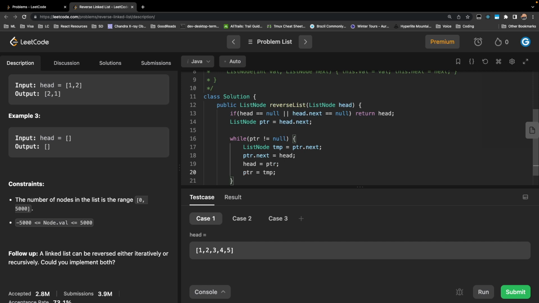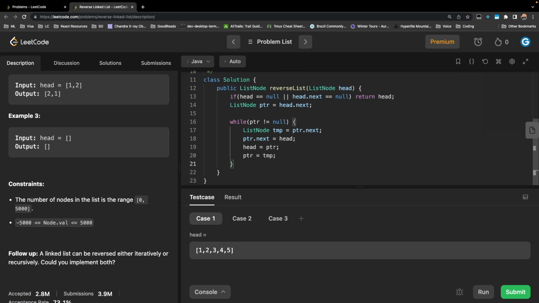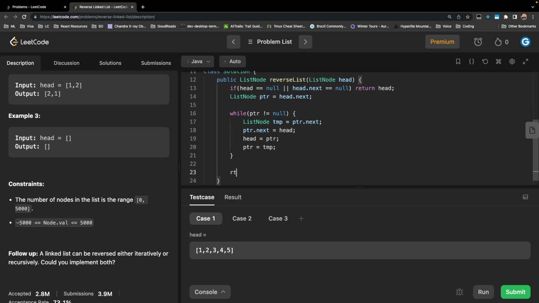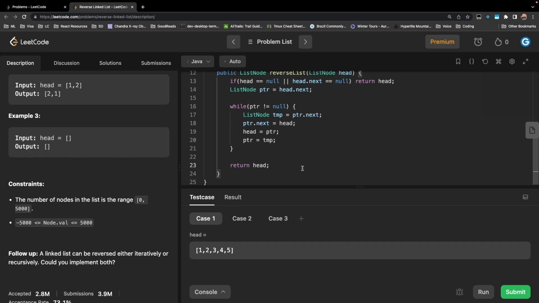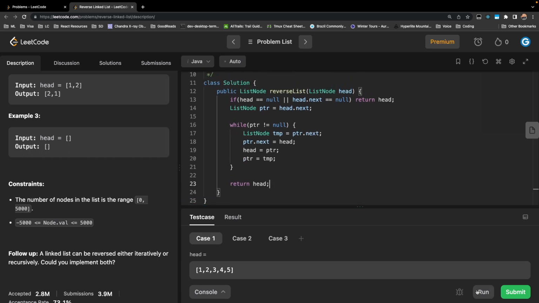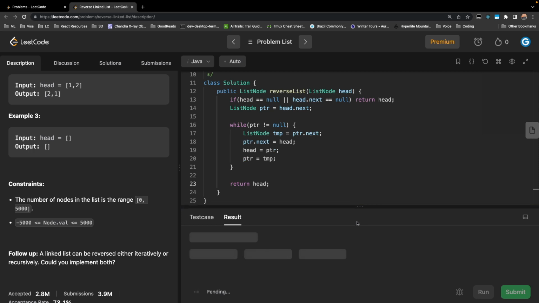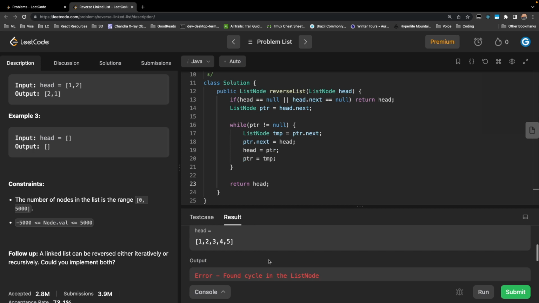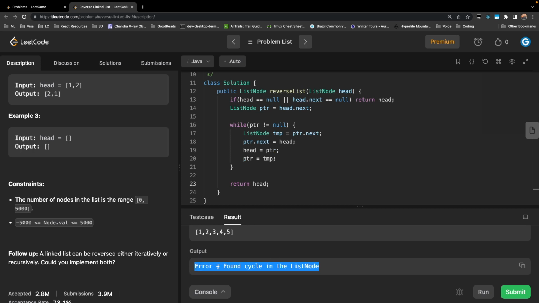Okay, so you got the logic. And now we have to return head. Okay, so let's try to run it. Okay, so this is wrong answer. Why? It says found cycle in the list node.